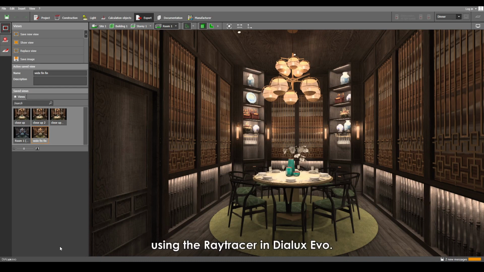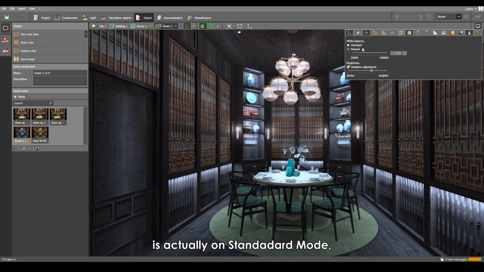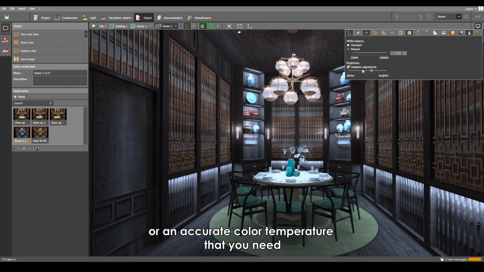tracer in Dialux Evo. Technically, right after the calculation, the default setting of the white balance is on standard mode and the brightness level is on the brighter side. So don't rely on this default setting, because it doesn't give you the accurate brightness or accurate color temperature that you need for a certain environment for a certain project.